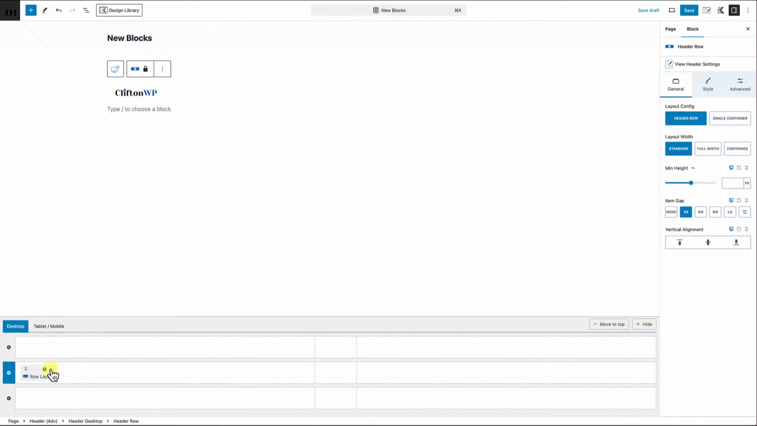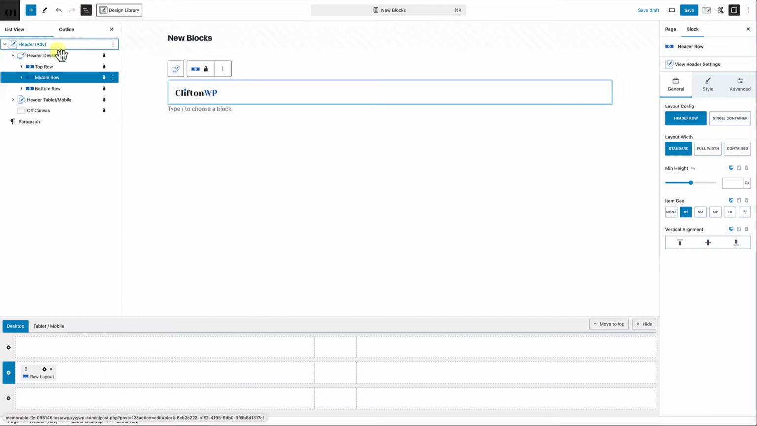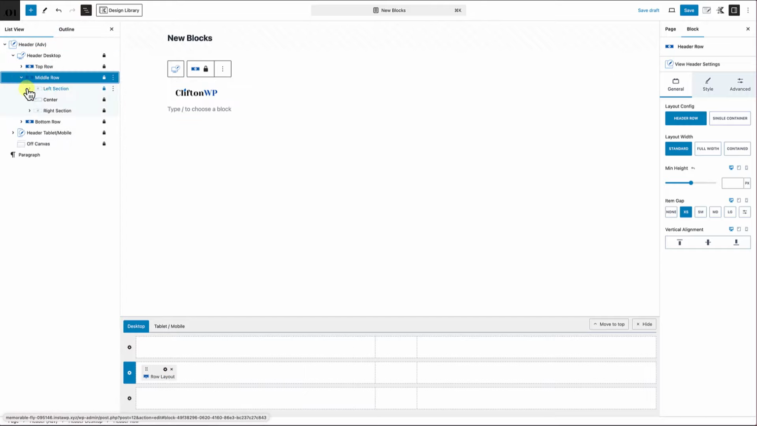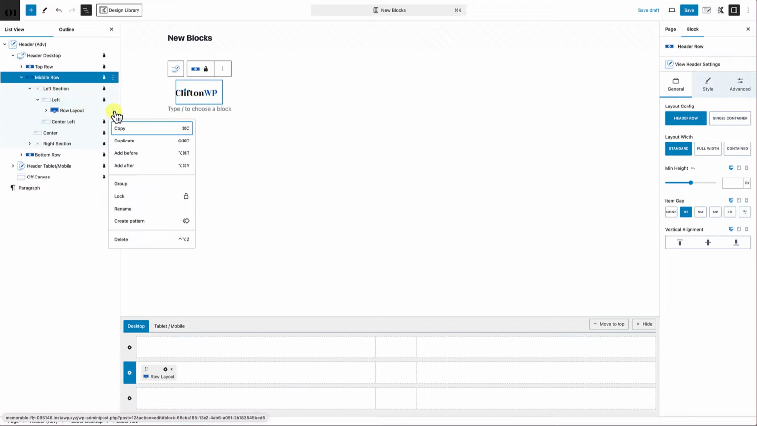So that's also going to delete the site identity block contained inside of that row layout. To do that, you can just go ahead and click on the X over here, or you can open up the list view and open up the middle row, open up the left section, and you'll see that row layout over here. Click on the vertical ellipsis, click on delete. That will delete it as well.